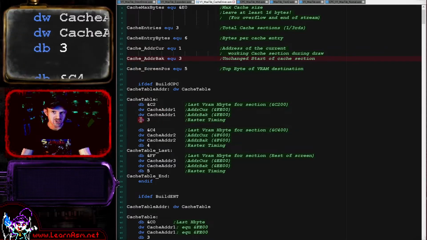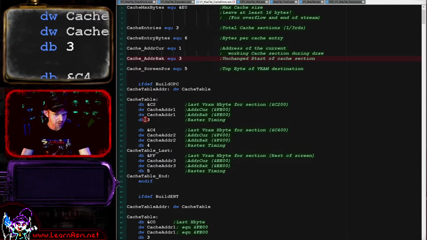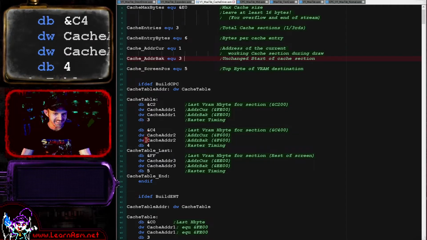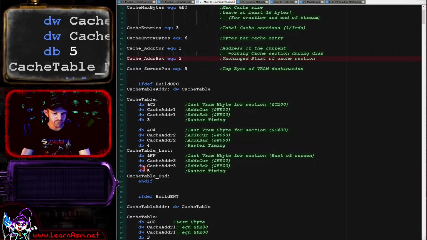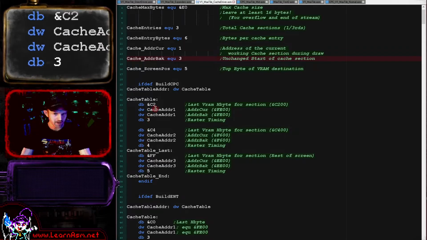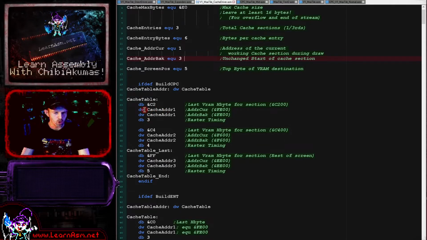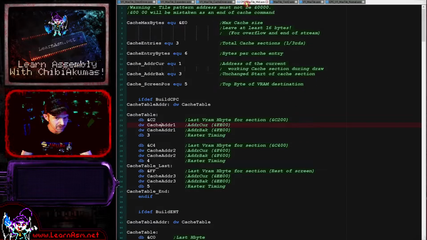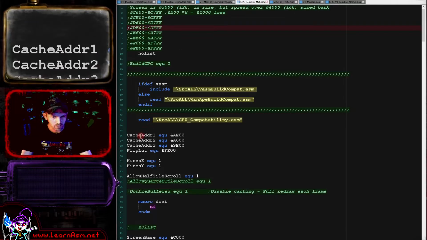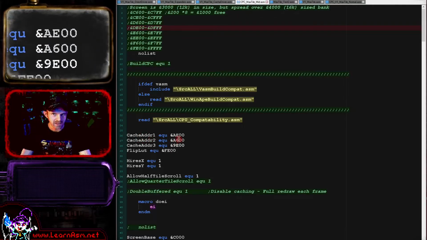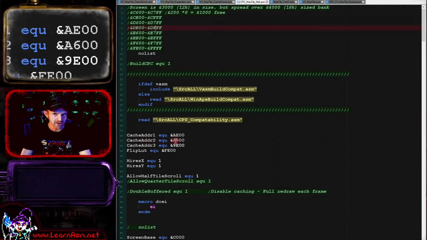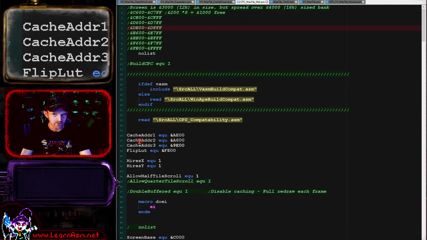Now, I'm not actually using this in today's example because it's a little bit complicated, but on the CPC, this was basically the interrupt count for the time that we wanted to draw these caches. So that's just 1 byte there for that timing option if you decide to use it. Now, the actual addresses of cache address 1, cache address 2, and cache address 3 are defined in the platform-specific code. So you can see here, we've got the addresses, and we're basically defining these as various areas of memory, just depending on the system.